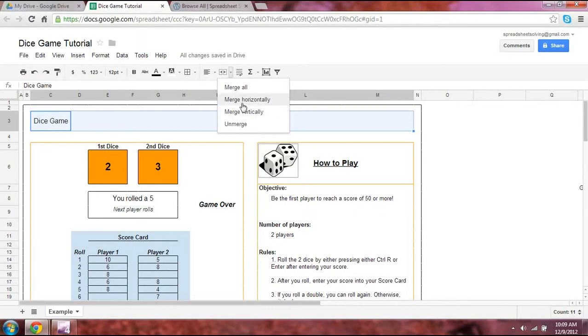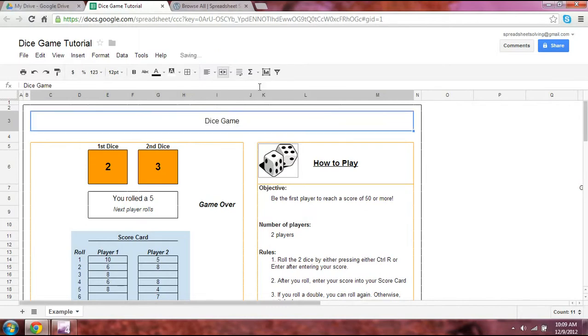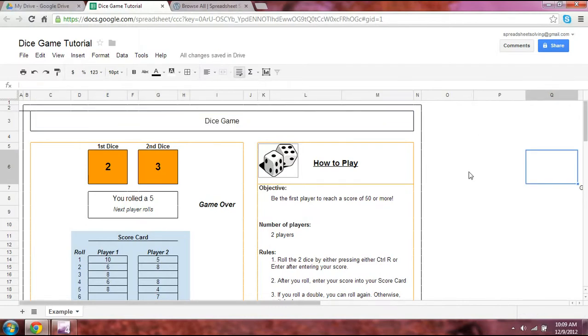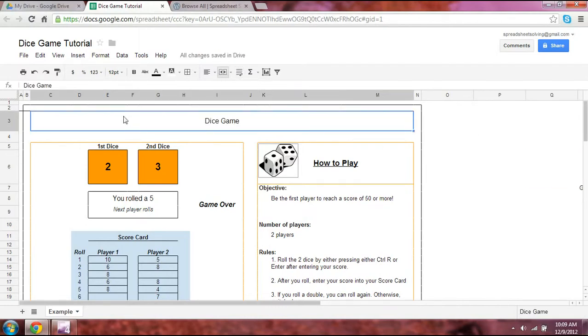If there was a situation where we wanted to merge across rows and across columns, merge all comes in handy perfectly. Okay, for now, we can either click merge all or merge horizontally. I'll just pick merge all for now. And there you have it. You have Dice Game beautifully centered and merged across cells C through M within row 3.